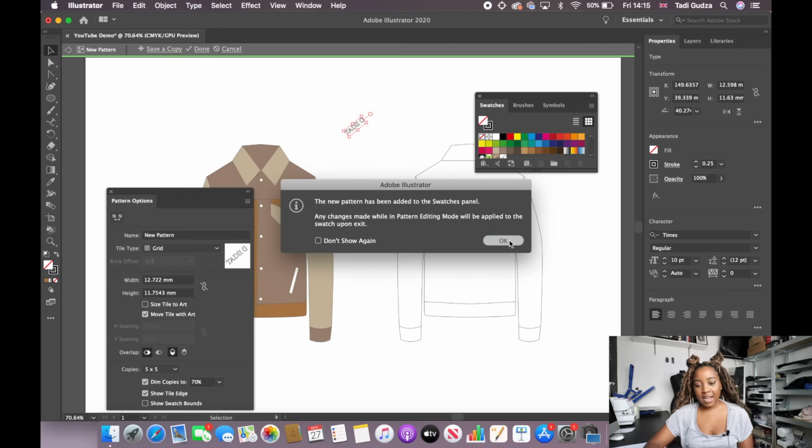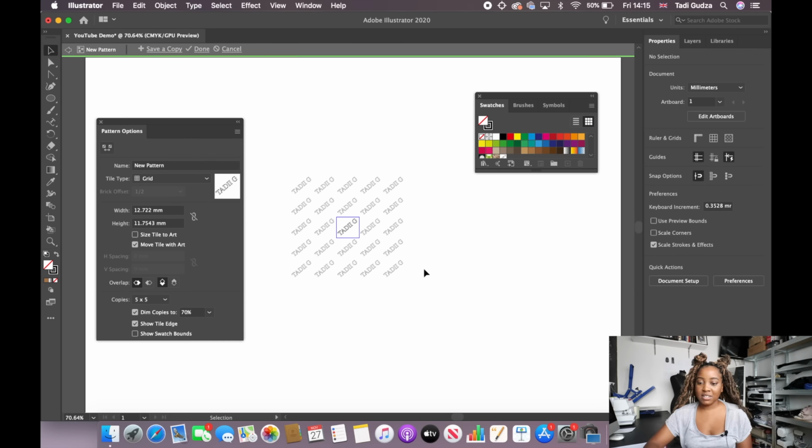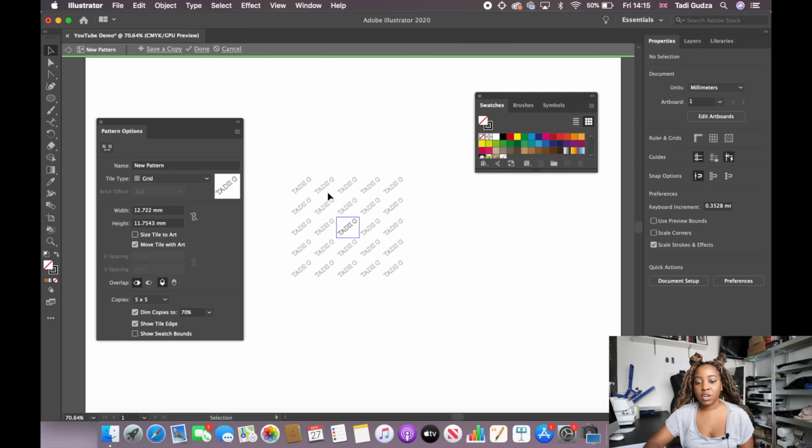Now, as you can see, I've created a pattern that looks like this. It's got all my Taddy G repeated. This is good, say if you want to create a pattern for your drawing, you can go in here and there's loads of different options as to how the pattern's going to appear. So it's currently in grid, but you can do brick by row, brick by column, this one.